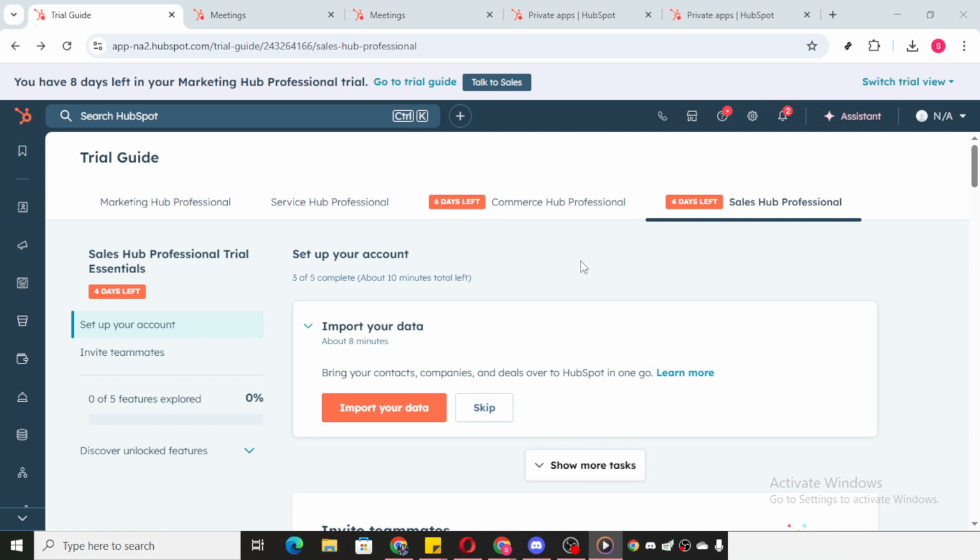Now that you're in, you want to locate the trial guide. This is an incredibly handy resource that contains everything you need to kick off your form building process. The trial guide is your central hub for instructions, tips, and resources that will streamline your experience as you learn to navigate HubSpot's myriad features. Spend some time familiarizing yourself with it if you haven't already. It'll prove invaluable as you move ahead.